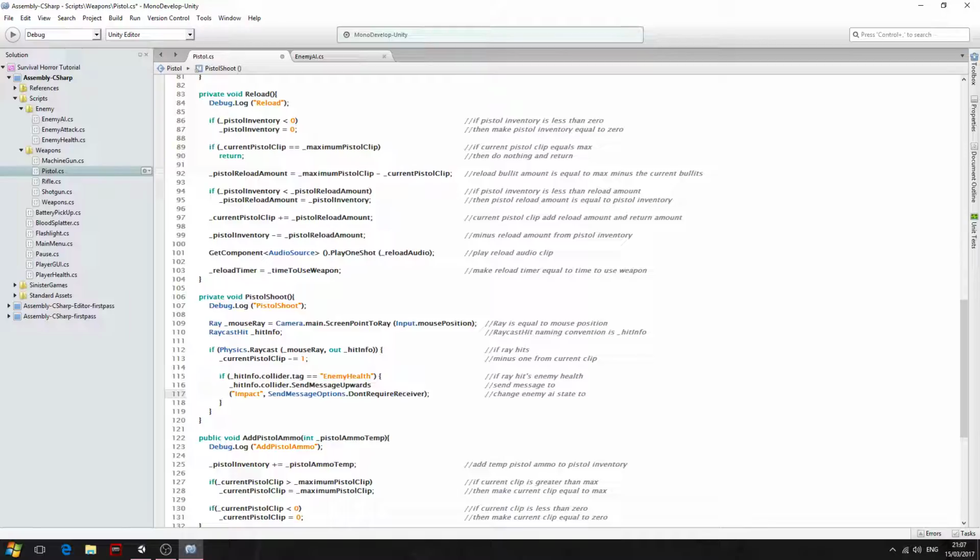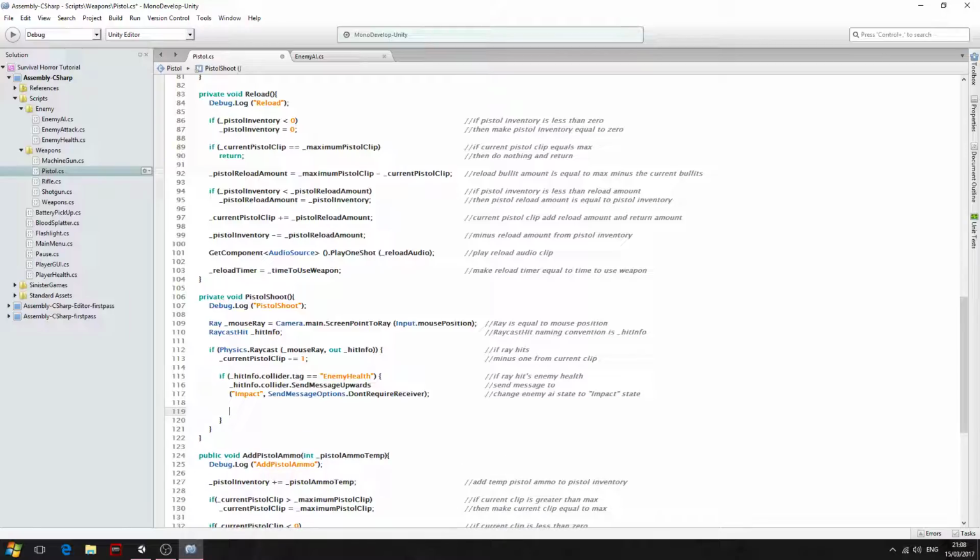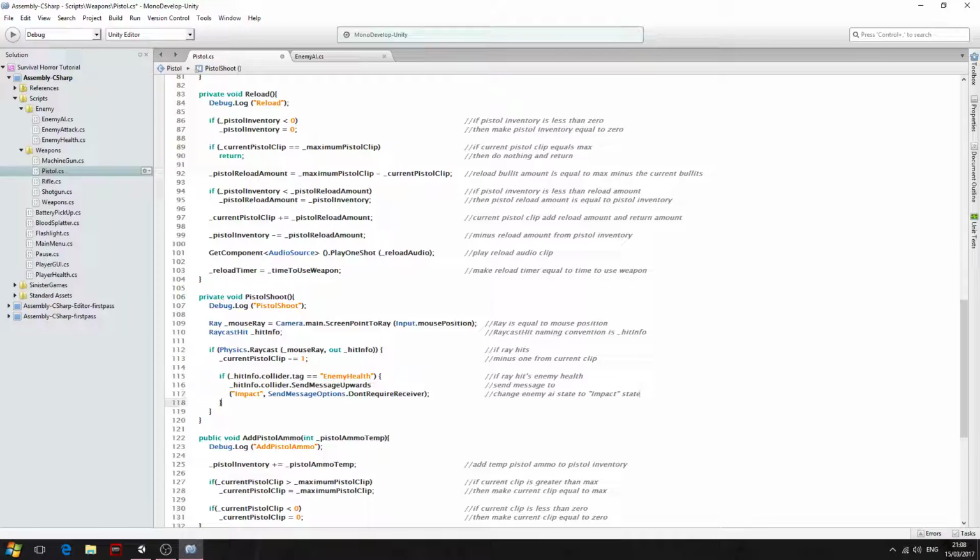to, and we'll say impact. In fact, I'll put them in the little speech marks, actually, "impact". So impact state, and that's all we'll need actually for that bit.